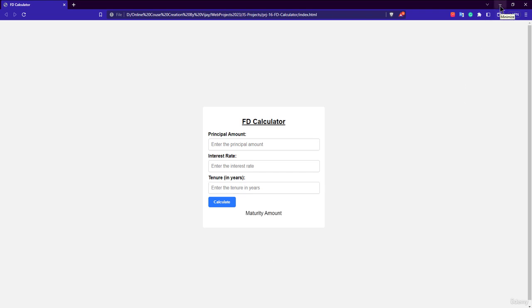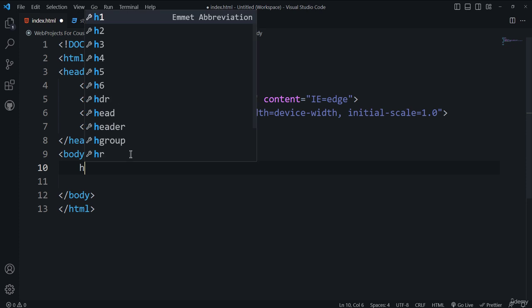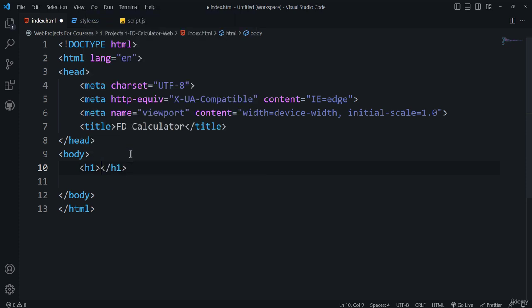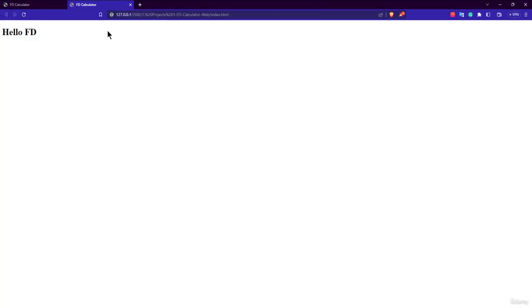I'm going to minimize it because we need to get the reference of what we are going to build. First I will add an h1 element just to check whether everything is working properly or not. So I'll write the text hello FD. Here we have a Live Server extension. You should install this Live Server extension because it will make our life a little bit easier. If I click on Go Live, then we will see the output. Here we can see everything is working fine.